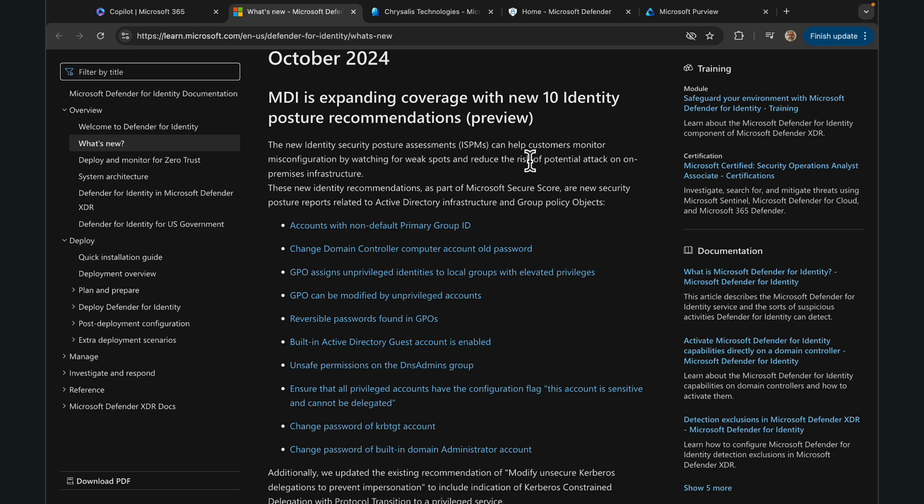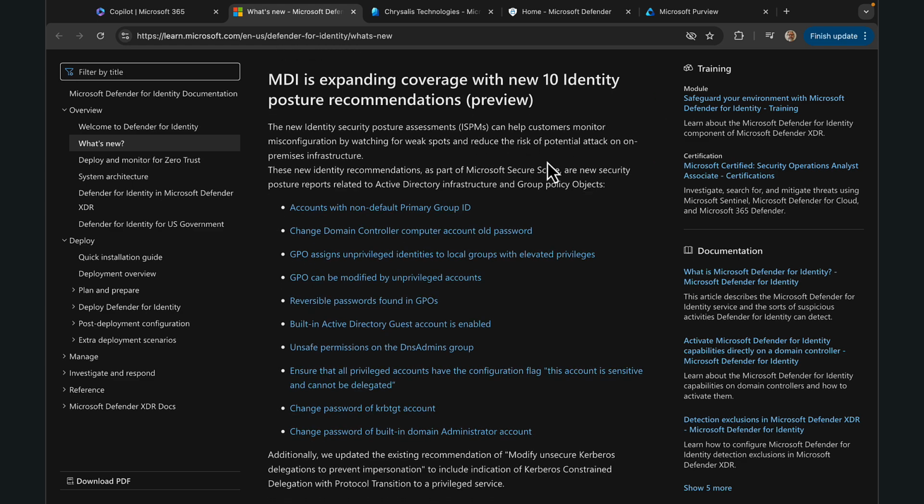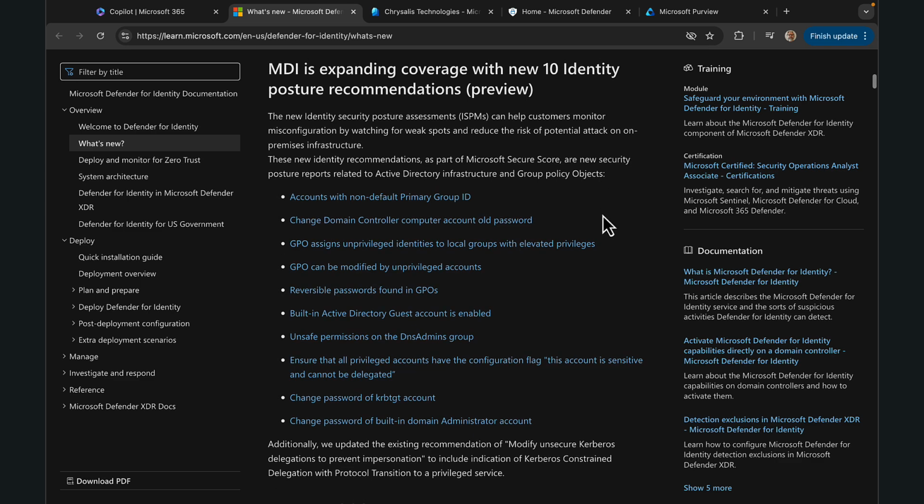And these new assessments can help clients monitor misconfiguration by watching for weak spots and reduce the risk of potential attack on on-premises infrastructure. The new identity recommendations as part of Microsoft Secure Score, this is important to note, are new security posture reports related to Active Directory infrastructure and group policy objects. And that makes sense if you think about it, because Defender for Identity is really all about putting sensors on your on-premises assets, extending that cloud protection to your on-premises assets if you have hybrid identities in place. So we've got lots of further information here about what that's going to do for you.